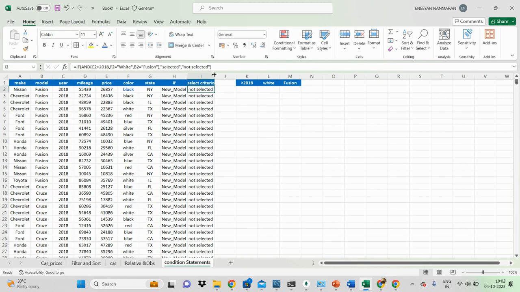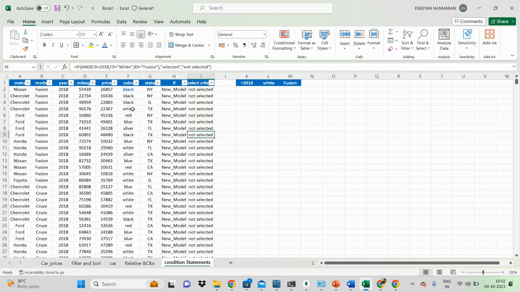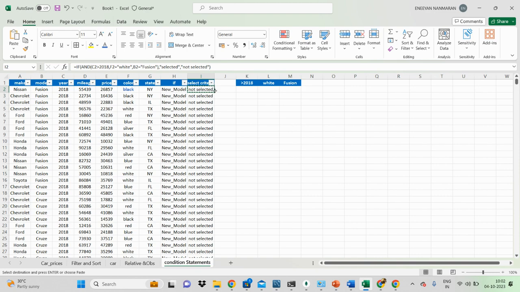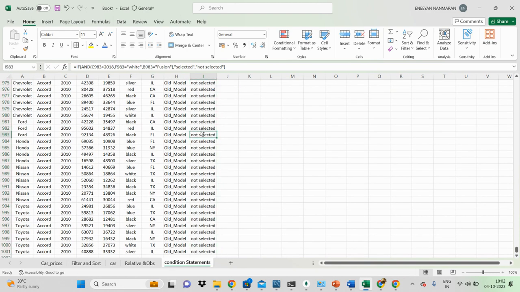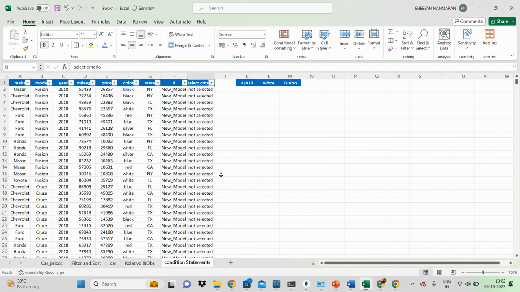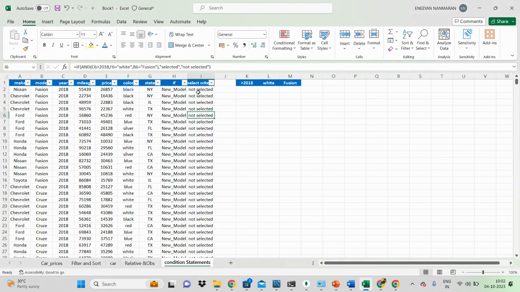Now you can apply the filter for this column. Everything is not selected because the Y to W should be in small letter, I think. We have given a capital. Fusion's spelling is also correct. Okay. Now I'm re-executing this. Now I'm checking. So still everything is not selected. I think there is nothing greater than 2018.